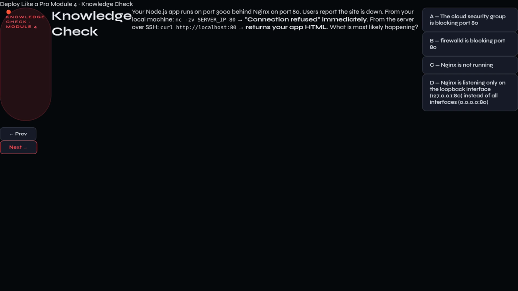A realistic debugging scenario to apply the framework. Your Node.js application runs on port 3000. Nginx proxies to it on port 80. Users report the site is down. From your local machine, running nc -zv server_ip 80 produces connection refused almost immediately. You SSH into the server and run curl http://localhost:80. It succeeds and returns your app's HTML. What is the most likely cause?